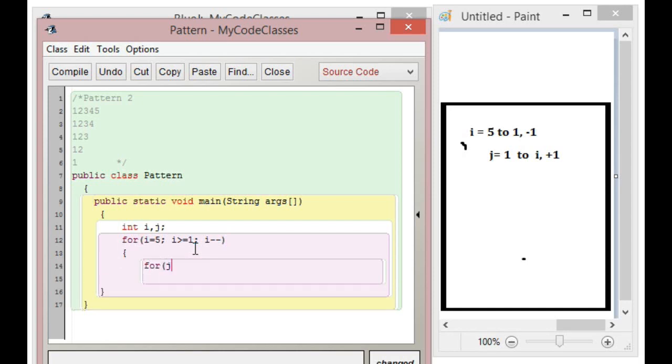Now, it's the turn of writing the inner loop. So the inner loop comes with the structure of for j equals 1, initialized to 1, and j goes till i, and then j is incrementing by 1 every time.